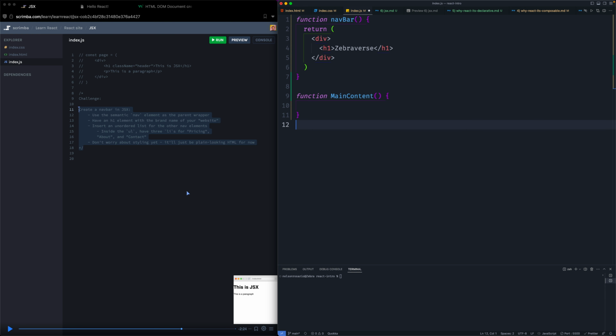Okay, so I have a Scrimba challenge that I wanted to go ahead and record. So we're learning how to create the contents of a page using JSX. And what he wants us to do is create a nav bar in JSX and use the semantic nav element as the parent wrapper. And then inside have an H1 element with the brand name of your website, and then insert an unordered list for the other nav elements inside the UL.